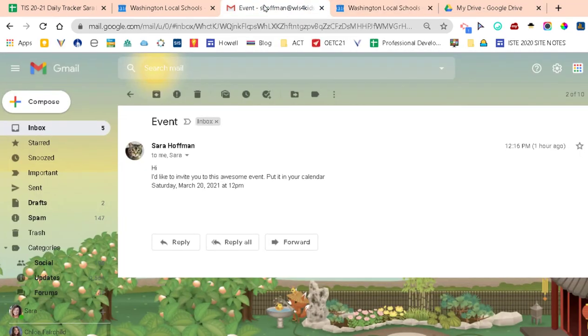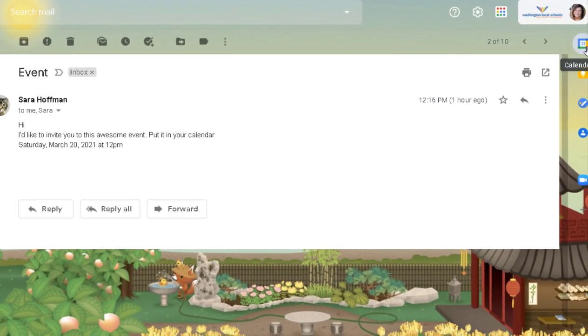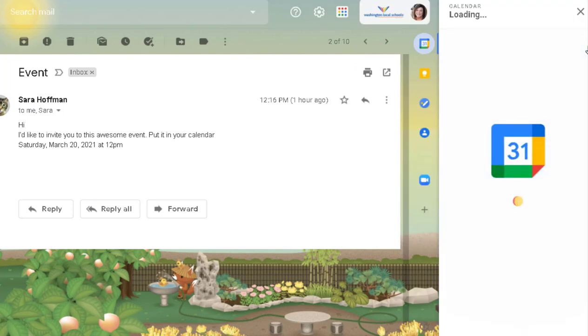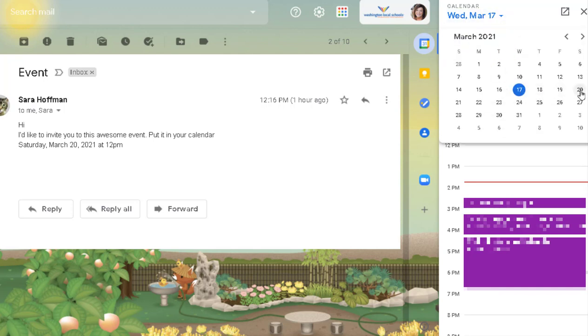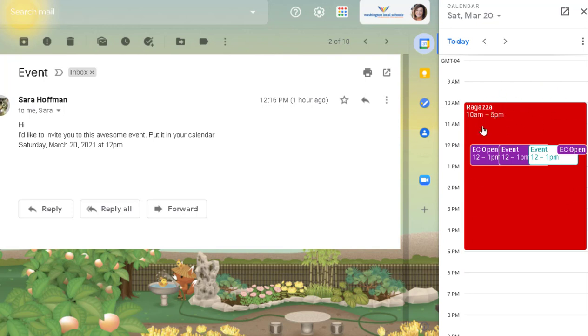Another way that I could have done that is to actually click on the icon in the right-hand side that says calendar. So let's say I open up this email and I've got an event invitation. I want to look at my calendar to see if I'm available. I can click on the calendar icon and it brings up my calendar. So then I can go through and click on this and put March 20th. And right there, I see that I'm actually working. So I see that I'm actually not available. But I already created that event.